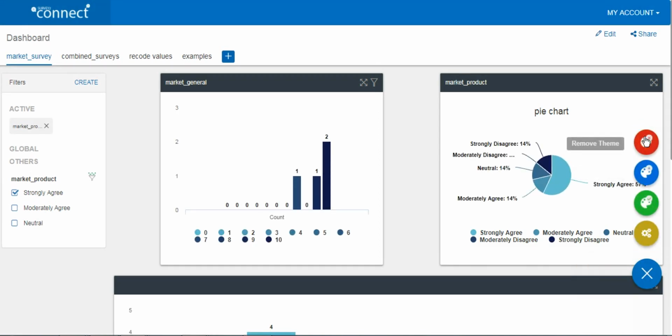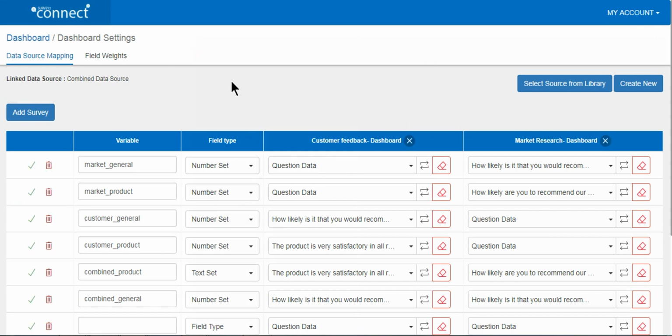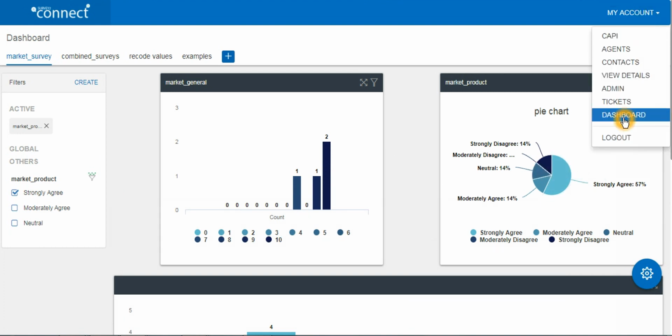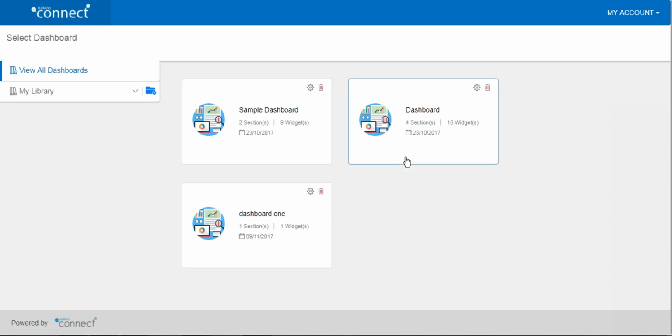You can also click on Settings and then make changes under Data Source Mapping or Field Weights. Now again click on the name of your dashboard, present around the top left corner. Your dashboard will appear. Next, click on My Account and then on Dashboard. You can see that, now, instead of 2 dashboards, there are 3 dashboards present here. To go back to your Survey2 Connect homepage, you can directly click on the Survey2 Connect logo, present on the top left corner.